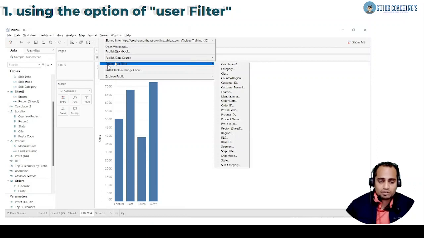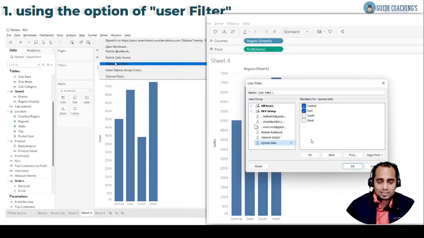Once we are signed in, we'll click on the user filter. Once we click on it, we will get the list of all the measures and dimensions. So from here, we will be selecting the region. Once we select the region, it will give us an option like this.